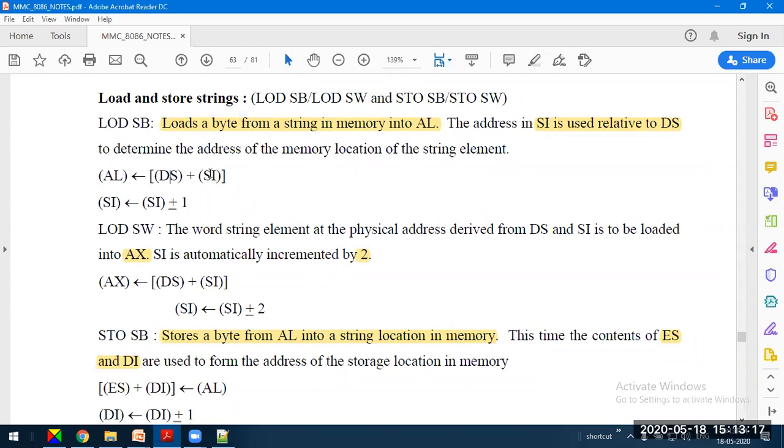Before DS is added to SI, DS is appended with 0 at the lower nibble side, or LSB side, and the size of the DS after appending 0 will be 20-bit. This will be added to the content of the source index register, whose size is 16-bit. It will generate a 20-bit address.